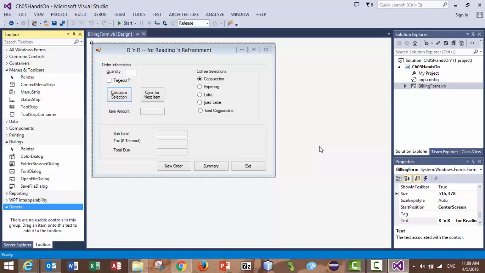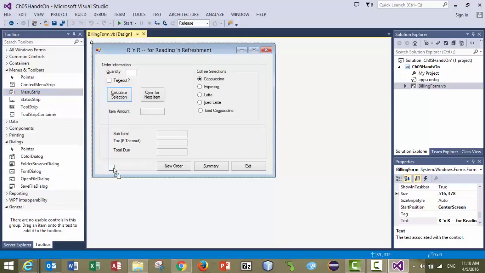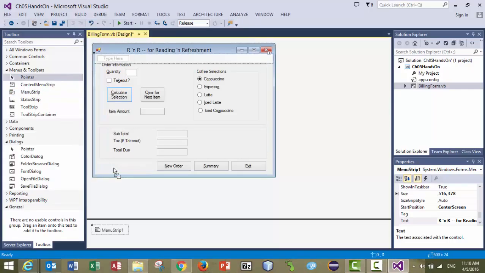Okay, now what we're going to be doing in Chapter 5 Hands-On is adding menus, and we're going to be getting rid of this New Order button, this Summary button, and this Exit button. So in your Toolbox, you need to scroll down to the section called Menus and Toolbars. In there, you'll see an object called a menu strip. I'm going to drag and drop that menu strip anywhere into my form. It doesn't matter where I put it. It's going to create a component down in the component tray called MenuStrip1.